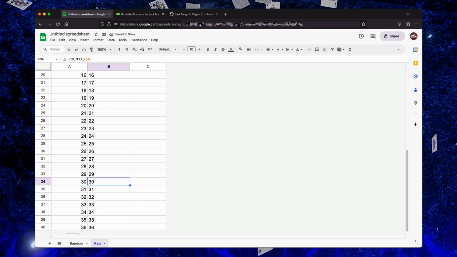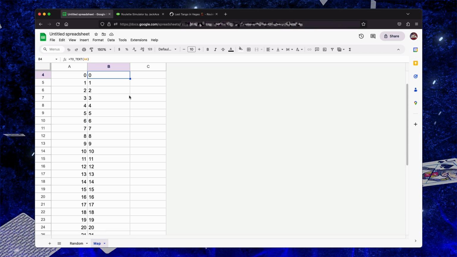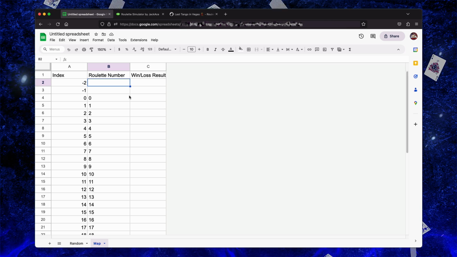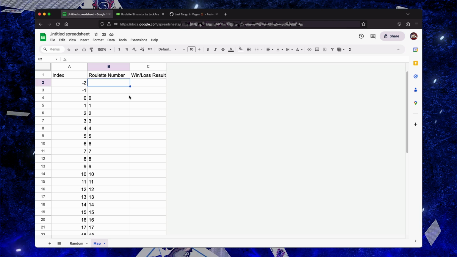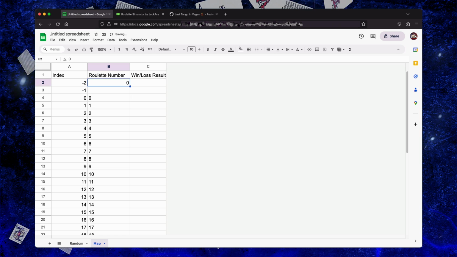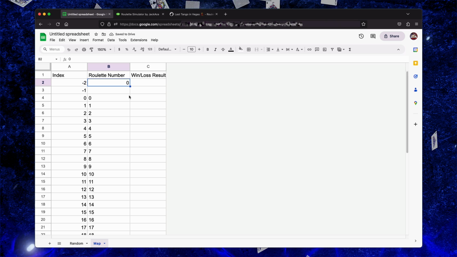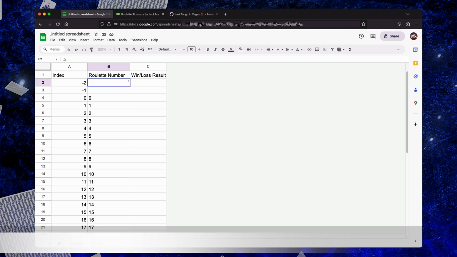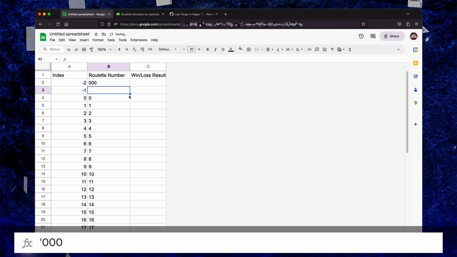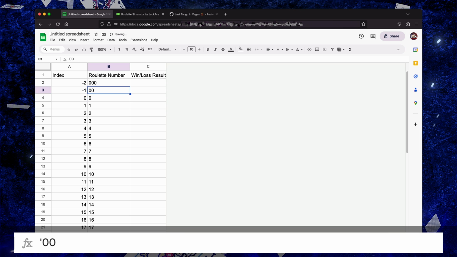So these are all text values, and these are all numeric values. So there's a little bit of a difference here. You can see that the text is left justified. And here we're going to hard code the values 000 and 00. If I try to type in 000, you'll see that gets converted to an integer value of 0. So instead of using the integer value, we're going to type in apostrophe 000. That forces it to be a text value. We're going to type in apostrophe 00 here, enter.